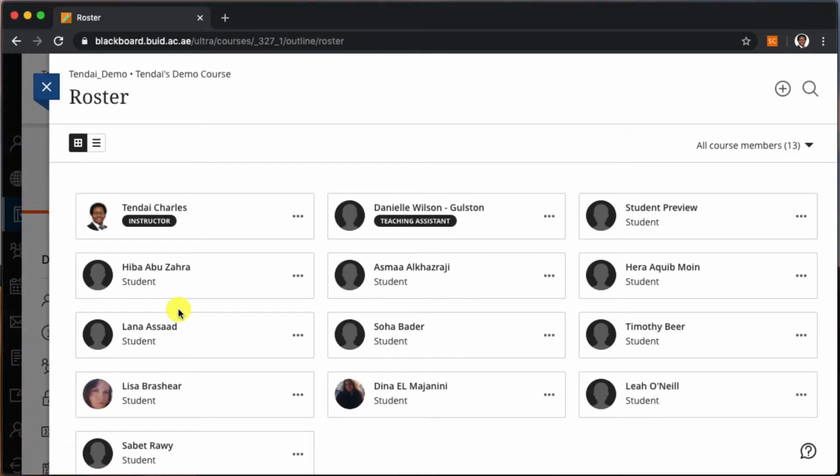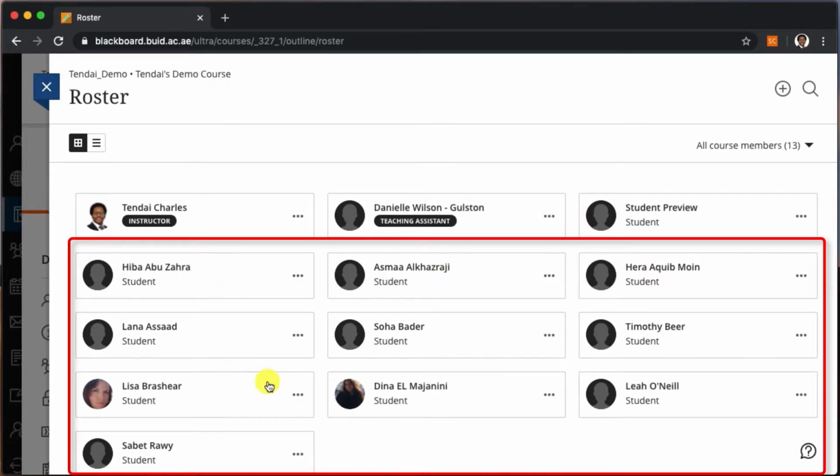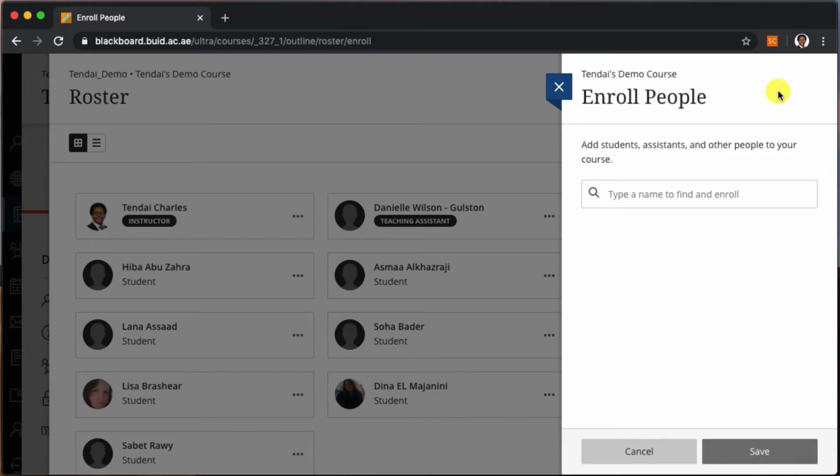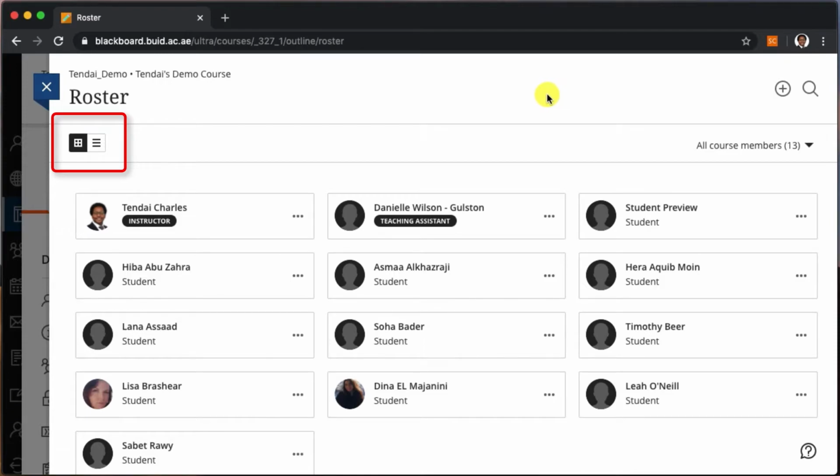Okay, so here we find details about everyone enrolled on our demo course. We see that I'm the instructor, that Danielle Wilson-Golston is our teaching assistant, and we have a student preview account, which is incredibly useful because it allows us to see the course through the lens of a student. And here we have the names of the actual students. If we click on the plus icon, we can enroll additional people onto the course by entering their names in the search bar. We can change the display from grid view to list view by clicking here.